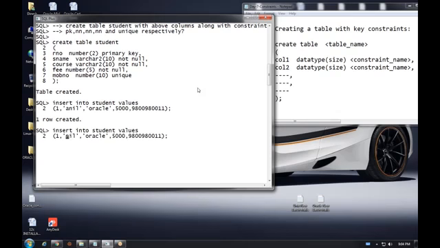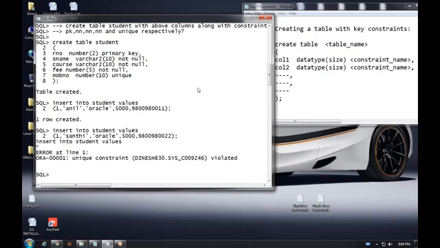Suppose Santi is a student, Oracle, and 5,000 fee. The mobile number is 22. It's not valid. What is it saying? Actually, what is the problem? Primary key constraint violated. Why? Because into the primary key column, you are trying to insert a duplicate roll number. Already one was inserted. Again, you are trying to insert the same roll number. That's why it is giving the error message.